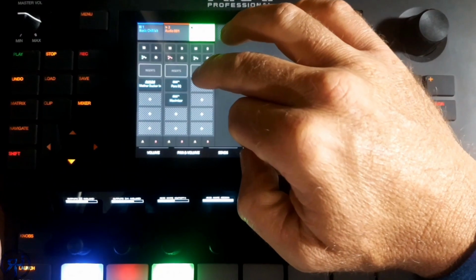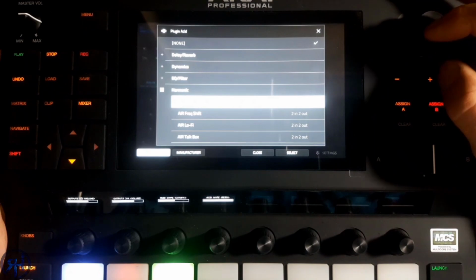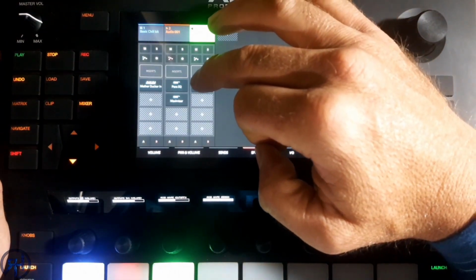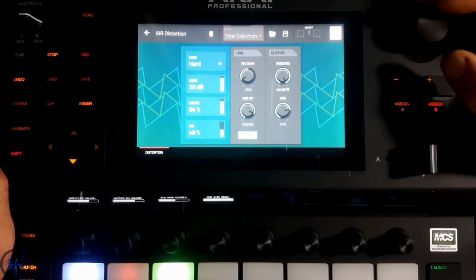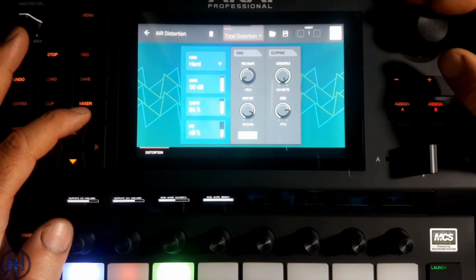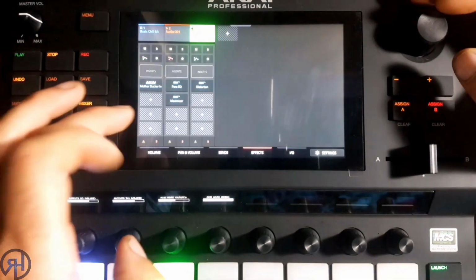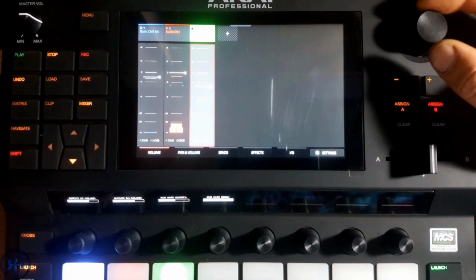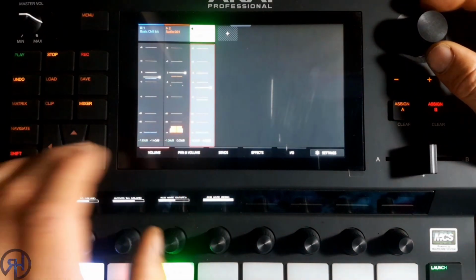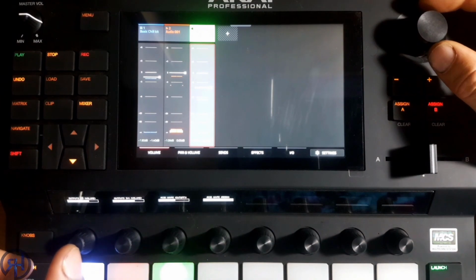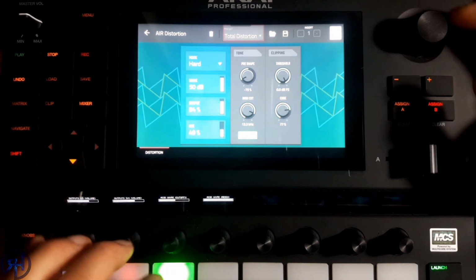Next thing was the effects chain that I had. In the effects chain, I had harmonics, I had distortion, and I had this one, which was at total distortion. Let's have a listen to that. That's a bit too loud, turn it down a bit just for now. Effects, distortion.